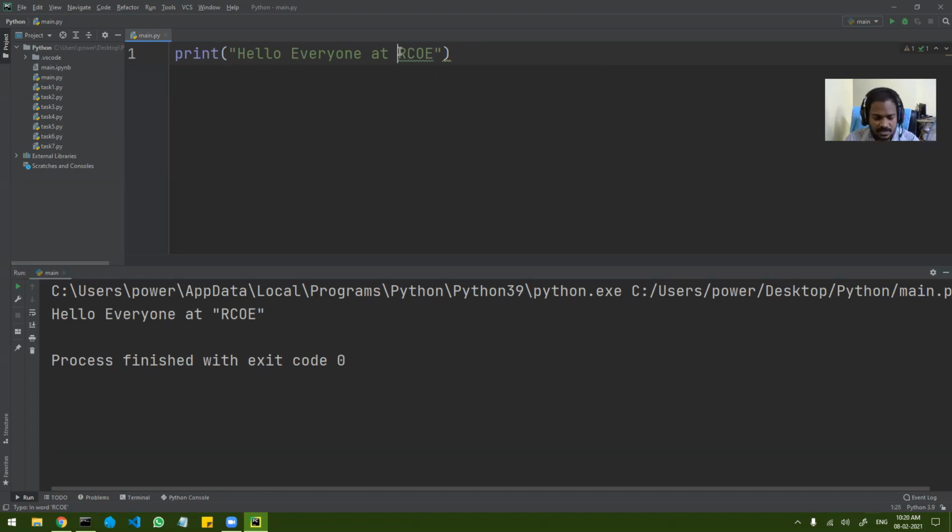Let me put a single quote over here and run it. So that works, right? Any doubts still? Is it clear how to print something onto the screen?